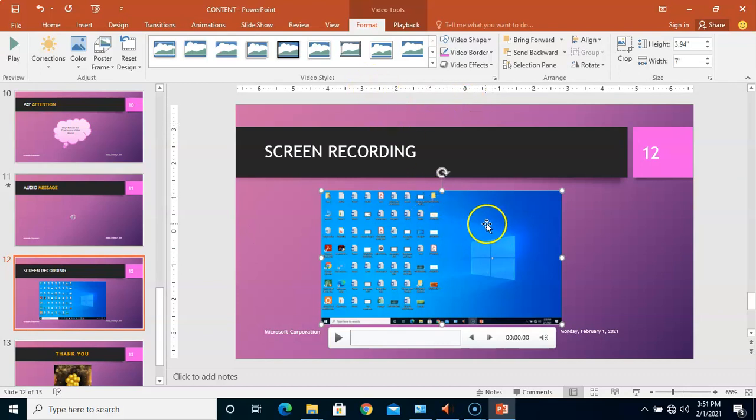Now, this is the screen recording. If you play it, you see that it's going to be playing everything I do on this computer. Can you see that? As I'm talking, as I'm moving the mouse. So can you see that it recorded everything?